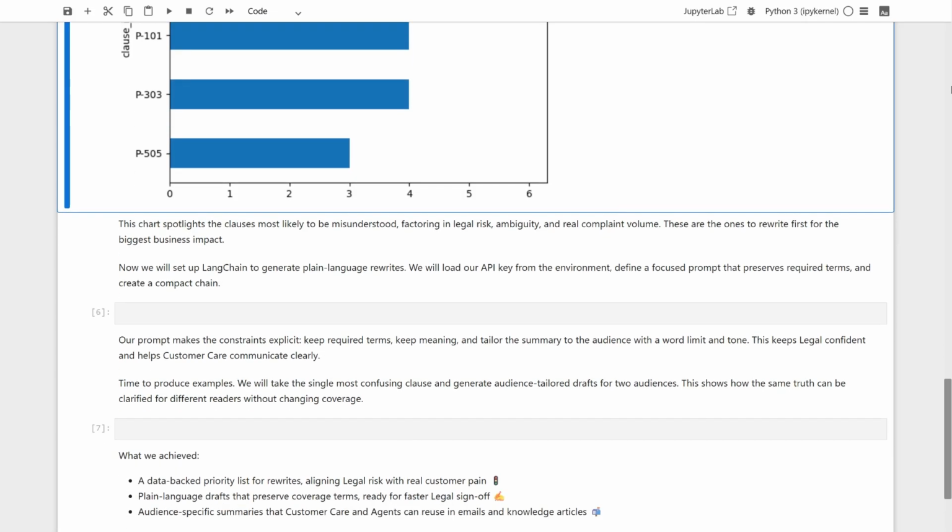Next, we'll set up our language model workflow with LangChain. The prompt is strict on purpose. Keep required terms exactly as written, keep meaning and coverage the same, and produce 2 outputs, a plain language rewrite and a short audience summary that follows a target tone and word limit. We'll also ask the model to list the required terms it kept so legal can check fast.